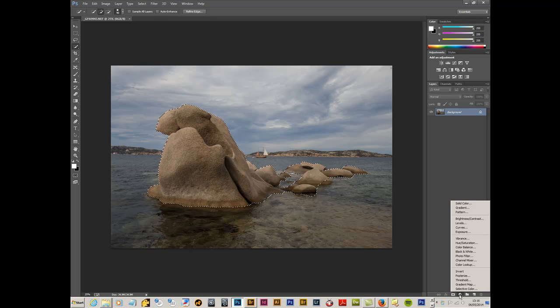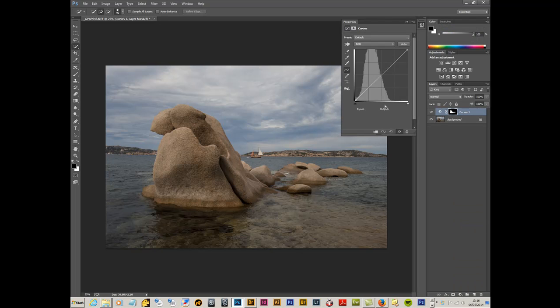With that, we're going to go to new adjustment layer at the bottom, which is that round pizza shaped icon, and we're going to choose curves. The curve dialog box pops up, and we're going to bring up the midtones, so we're adding a point in the middle and dragging it up, and we can see straight away that we've brought out these rocks.